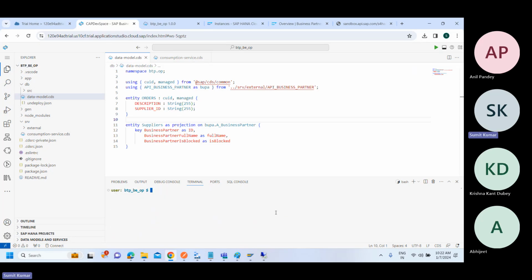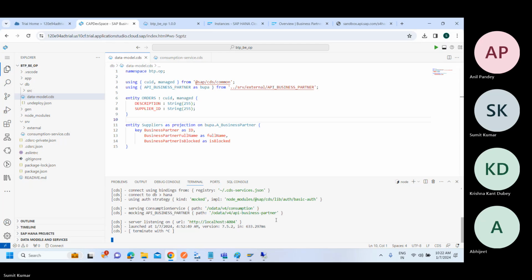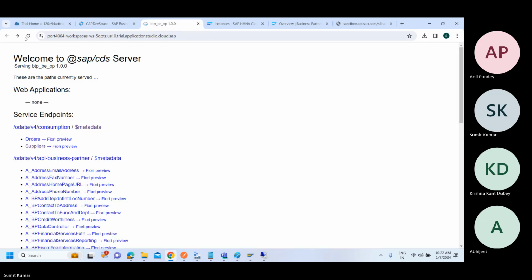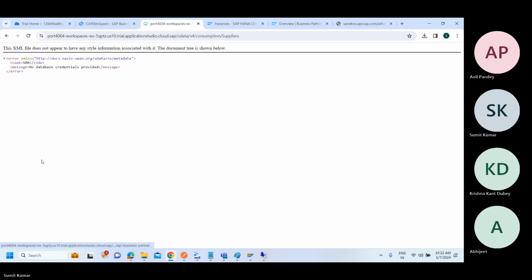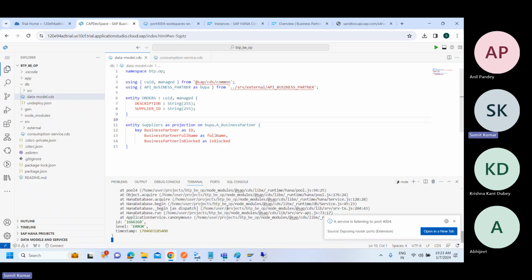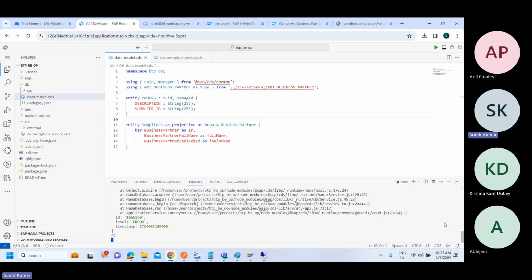Now let's say I would like to view some data over here. Okay, now it went ahead with no database credential provided. If I go into orders, it's the same thing. Okay, fine. I have to create some database credential.